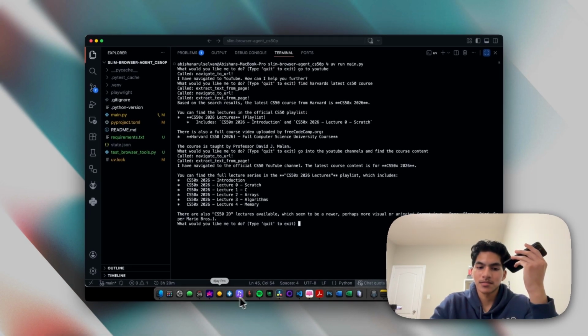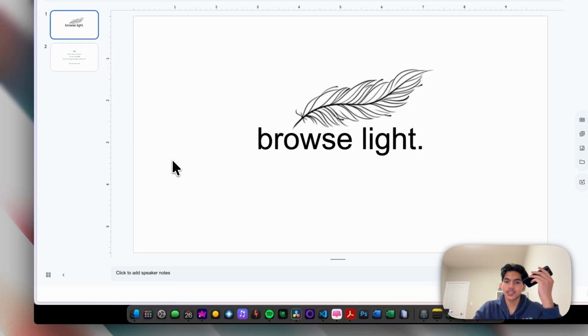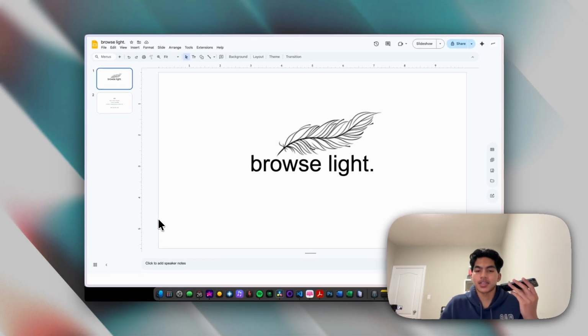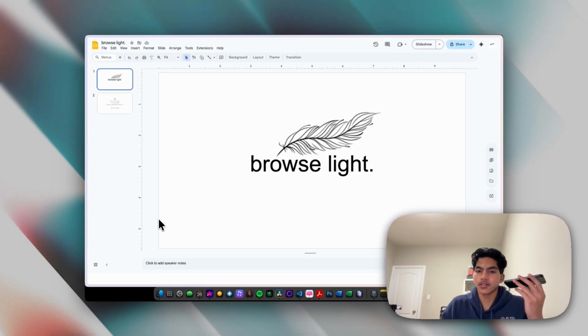So this is my browsing agent, Browse Lite. It's a simple application which lets your local AI, either through Ollama or whatnot, connect to the web and gain much more information. I essentially created it as a replacement for MCP servers, which are way too heavy and way too clunky, and it's actually a super cool project that I did.